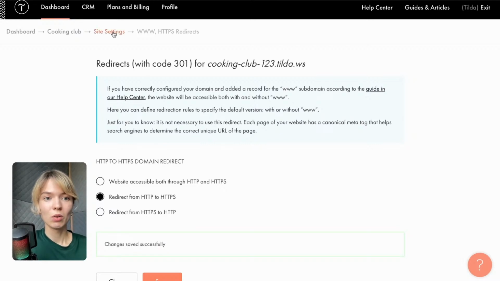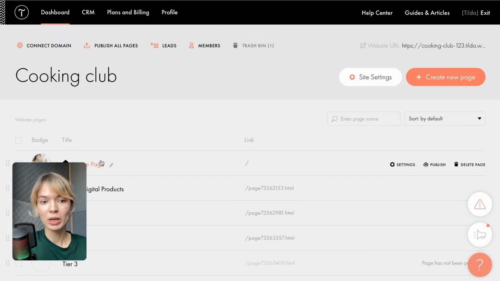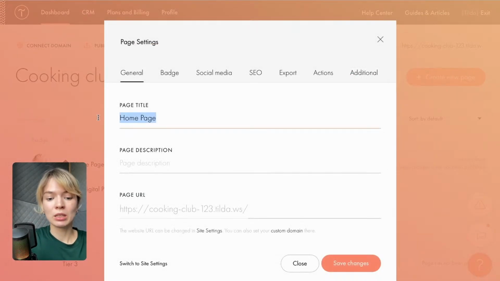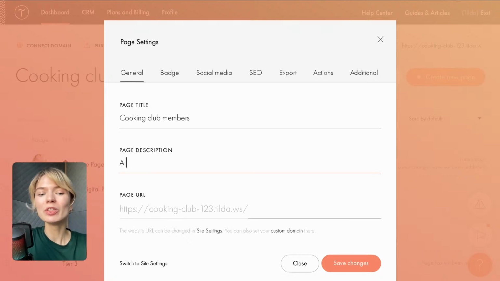All right, so as for basic settings, let's go back and see how we can customize each page. So this is our home page, and I will input the Cooking Club membership. So this is the title that will be visible elsewhere. So you need to provide as many keywords here to be easily accessible through search engines and to be easily readable and understandable by the user.